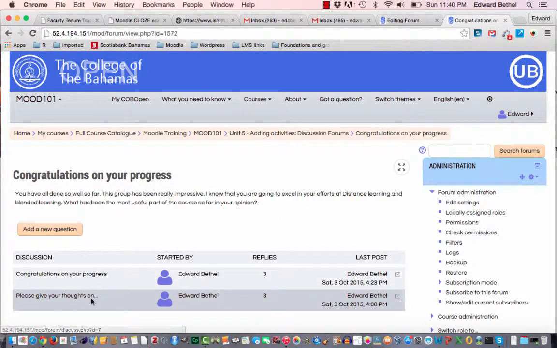Congratulations on your progress. Please give your thoughts on, etc. The unique feature of the Q&A forum is that students cannot see other students' posts until after they have put their posts in already. So it forces students to answer the questions that you post by themselves, and that's why they call it a Q&A forum. Let's look at another type of forum.